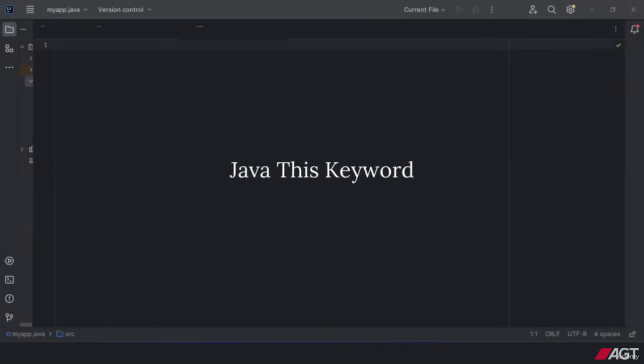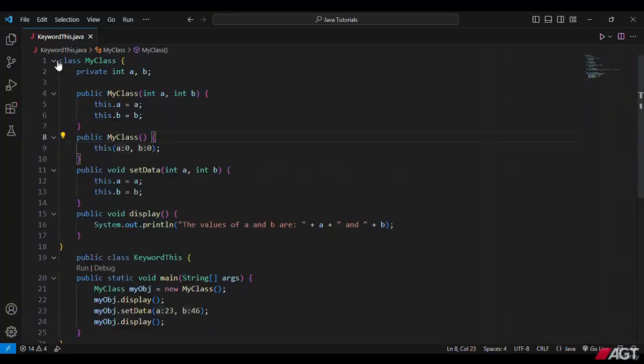This keyword in Java. In this program we shall discuss the keyword this. So here we have defined one class. The name of the class is my class, having private int a comma b, two instance variables. So public my class, that is a constructor, which is a parameterized constructor having int a and b as input parameters.